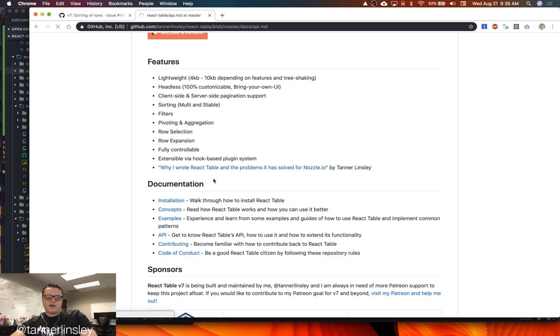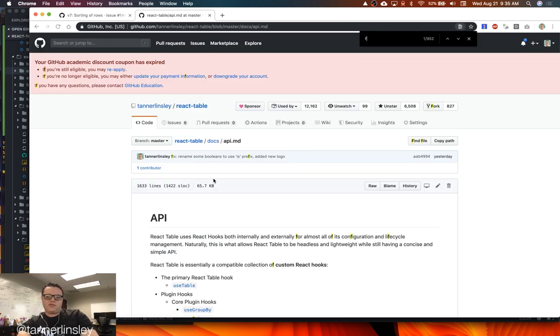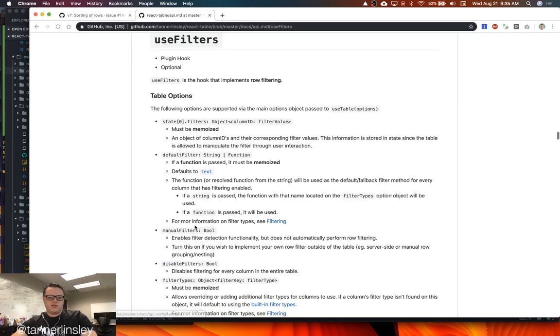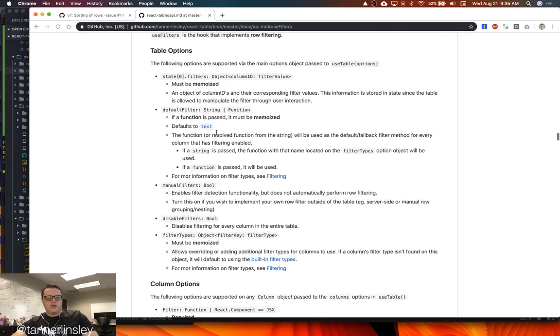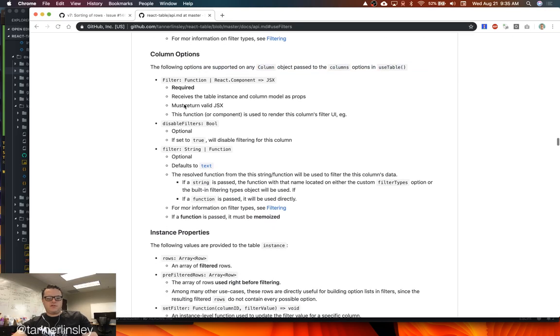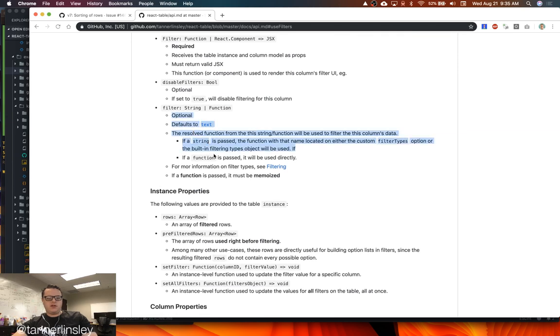Let's take a look at the API for filtering. So useFilters, let's see, there it is. useFilters. Column options, filter, that's to render the filter. Disable filters, filter right here. Optional, defaults to text. The resolve function from the string will be used to filter the column's data. But we don't know what it gets passed because I haven't documented that yet.